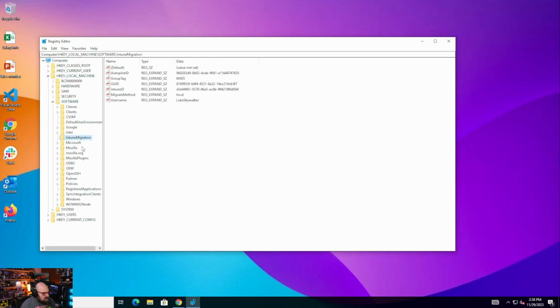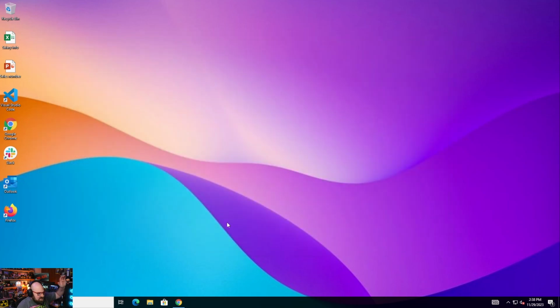We have an Intune migration key, and we're just storing our variables, the Autopilot ID, the group tag. The GUID is a new unique identifier that we are adding. So if we have to name our blob container, we can use that. If we have to track this migration for any specific reason, this particular migration process now has its own GUID. We have the migrate method that we're using, the username. So everything we need is right there. So that's done. It's in the background. That's the prep work.